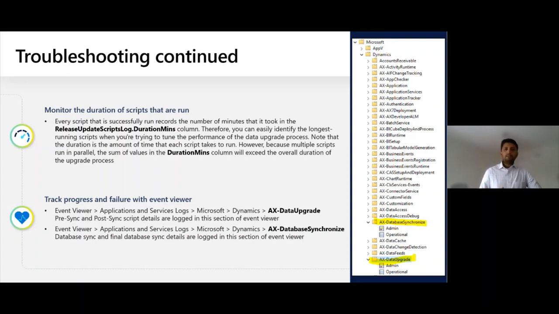Because we have full access in your dev environment, doing this data upgrade is easier in your dev environment. Once you do this and have your data upgrade successfully completed in your dev environment, you can actually move on to the sandbox environment data upgrade.